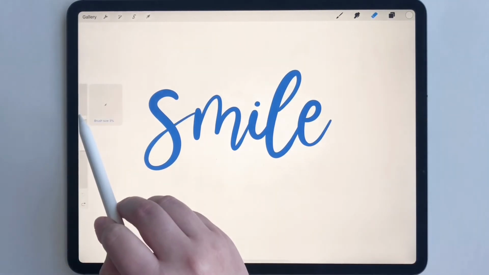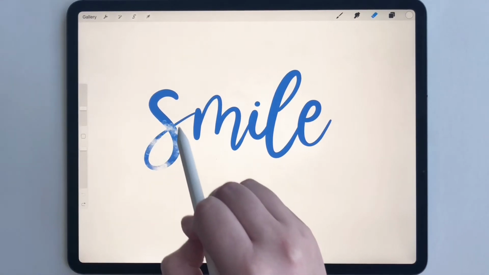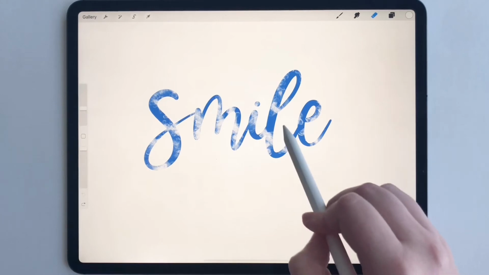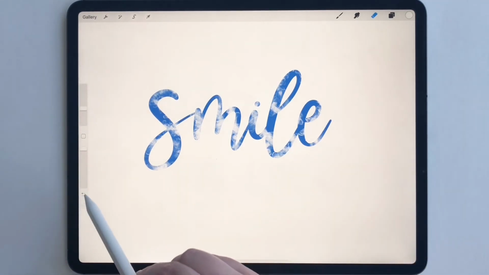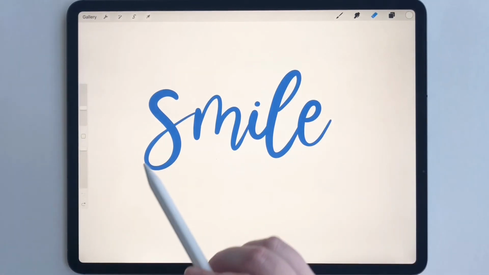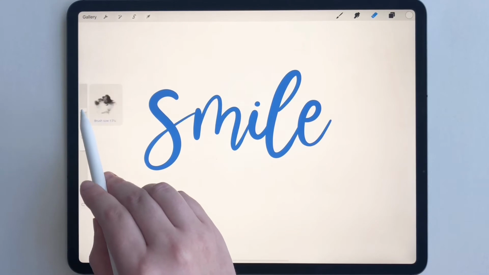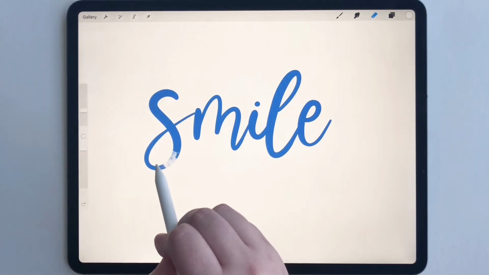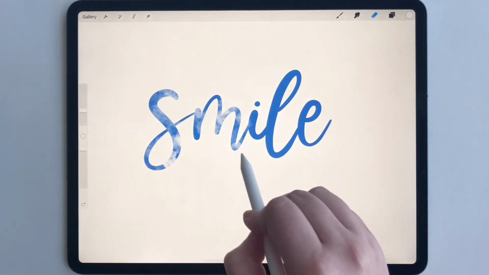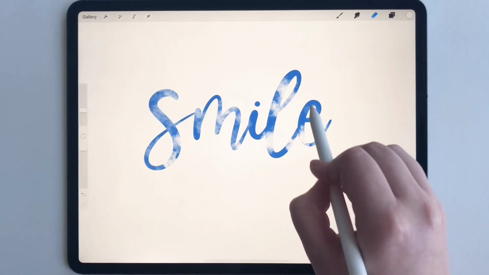Crystals. Crystals is really fun. Let's make it a little bit bigger. Depending on the pressure that you're putting down depends on how big the crystals are. Clouds, oh my gosh, clouds is probably my number one favorite. I love it so much. It's so cool, especially with the blue. So cool.